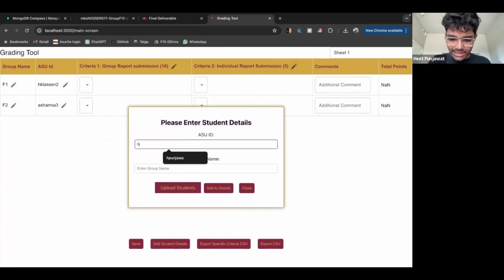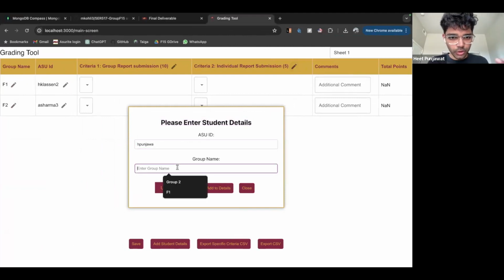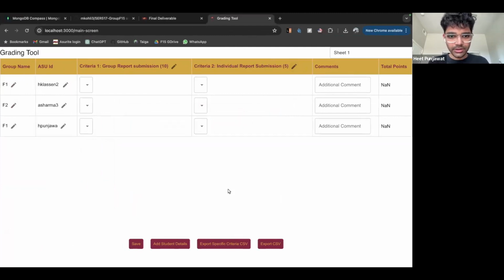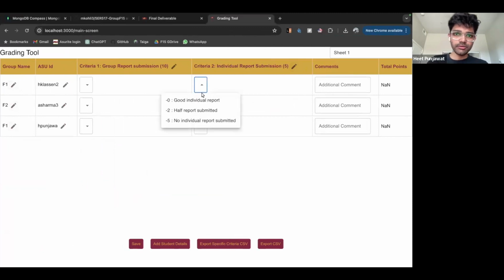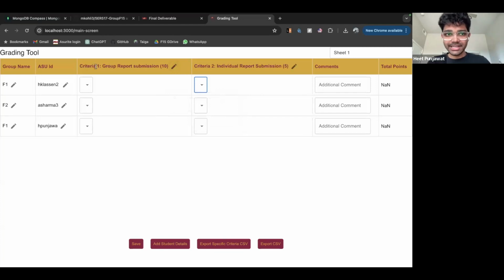Now let's add another guy manually so that I can show you the group feature implementation that we were just talking about. Let's add 2 details. All right. So these 2 guys, the first one and the third one, they're in the same group, and the second guy is individually in another group. So, all right, for the individual report submissions, let's say, yeah. So we did set criteria one, which has a maximum of 10 points. It's going to show over here. Criteria two has a maximum of 5 points. It's going to show over here.